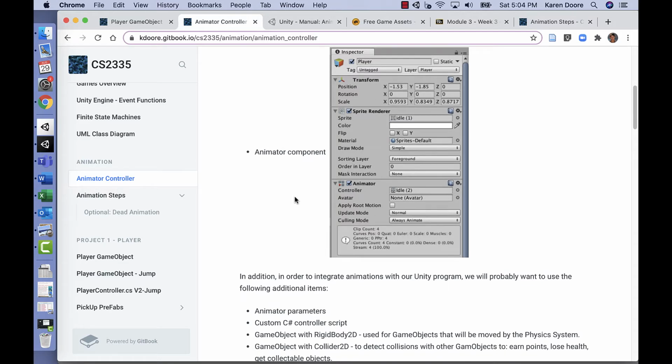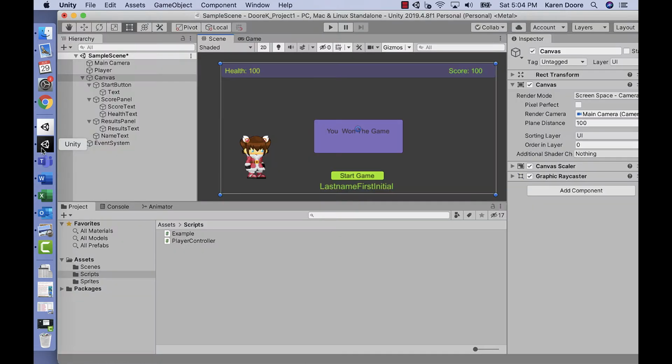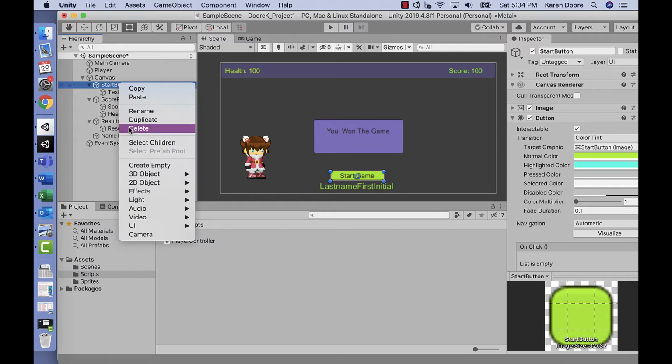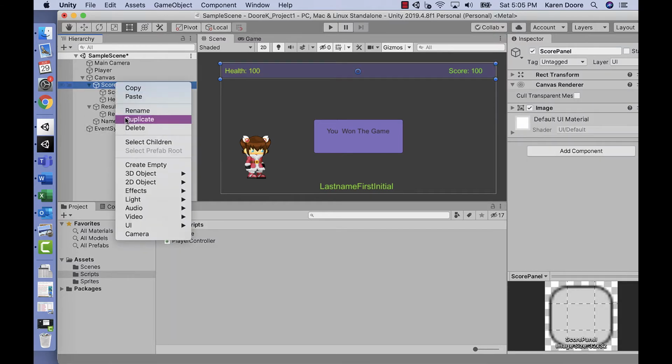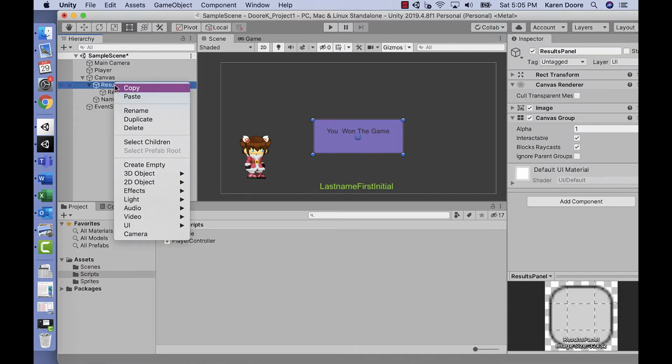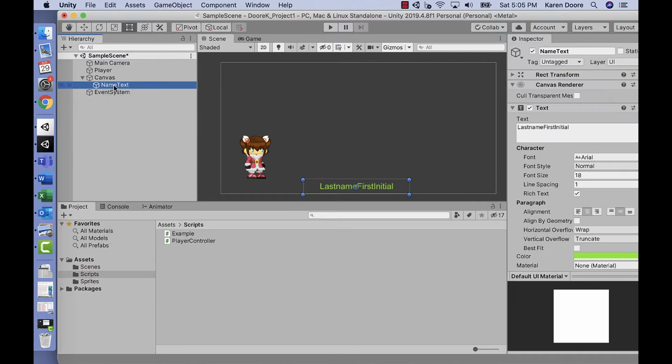So let's go ahead and see that. I'm going to come back into Unity, and I had kind of gotten ahead of myself, so we can see that I had created some UI elements for our score and our health, and then a couple little panels, and a start button. I'm going to delete all these. Score panel, delete, results panel, delete. I'm going to leave the name text that we had from project 1, because when you are done with the animation, I'm going to have you take a screenshot again, and I want your name to be showing up down here. So we'll just kind of get that out of the way.